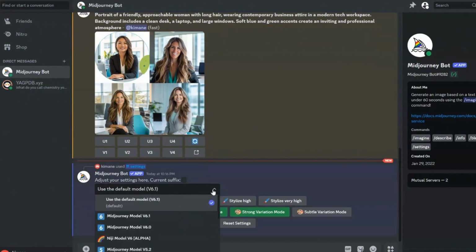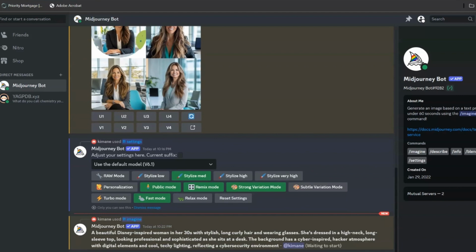I will make changes to the prompt, and this time I will ask the AI to generate a Disney-inspired woman in her 30s. Here I also described her style. I want a cyber background and a hacker atmosphere. Let's see what it will generate this time.